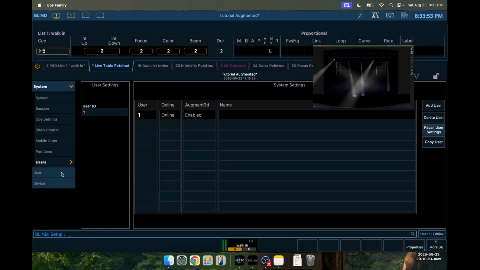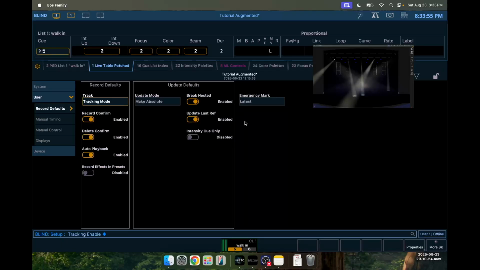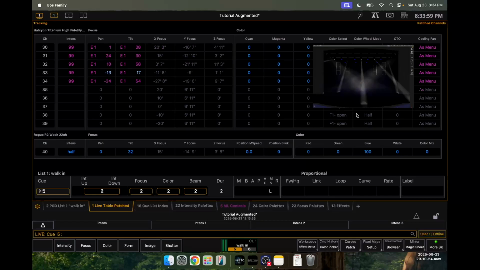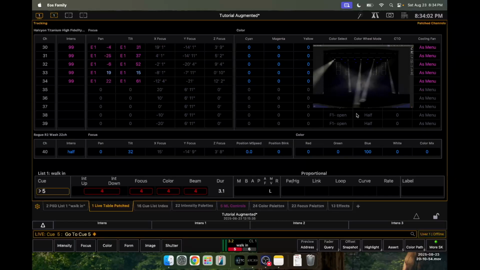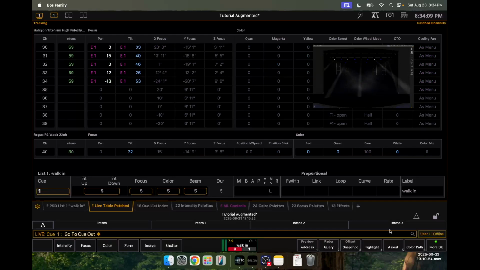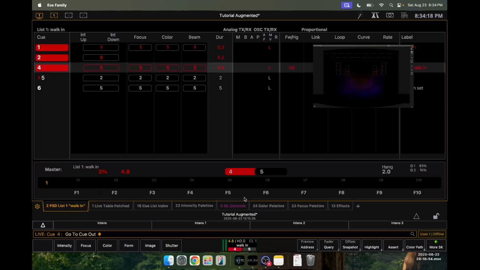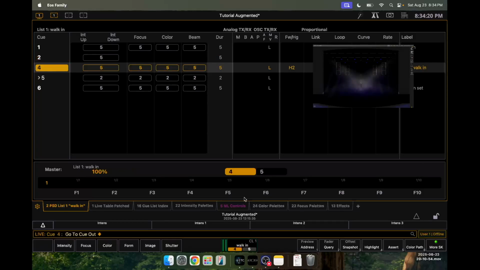System settings, actually user settings, going to change that back to tracking mode. Go back into here, get rid of my display. We're going to go to cue out for a second. I want to go to cue out, please. Thank you. All right, if I go back into tab 2, I'm going to load this cue. And yes, I want these guys.